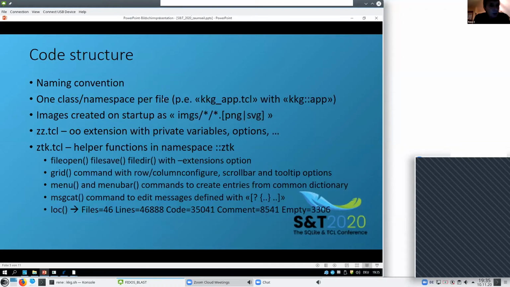We use a naming convention in our code. We are from a power plant, and the power plant already has existing naming conventions, and we also name our variables after these naming conventions. We use one class or namespace per file. When we start up the application, we create all the needed images, again with a naming convention. This naming convention follows the directory structure where the images are contained.